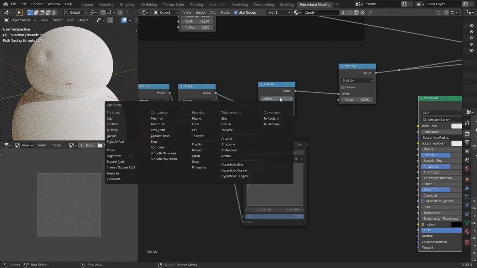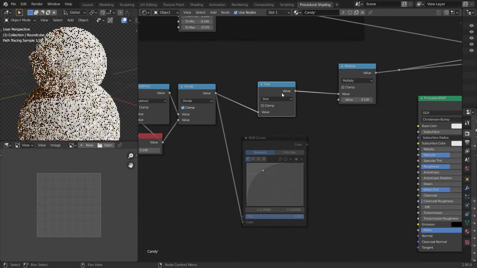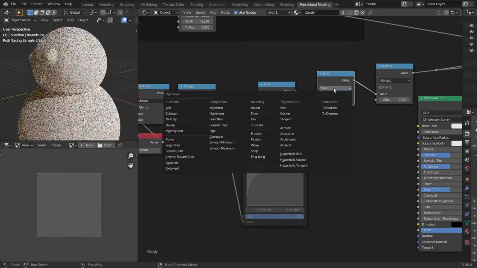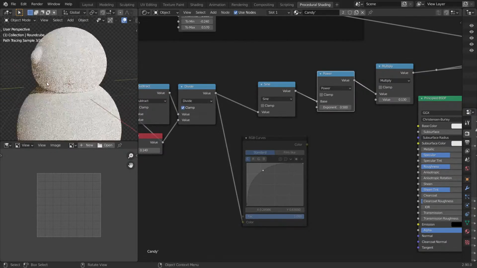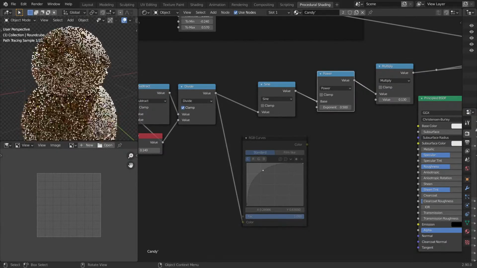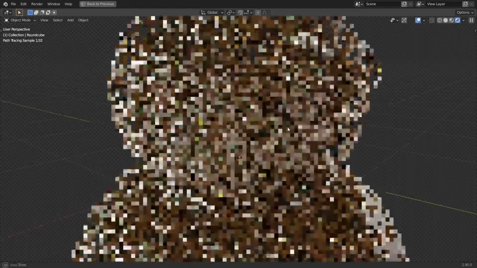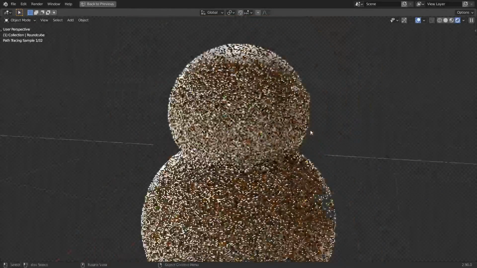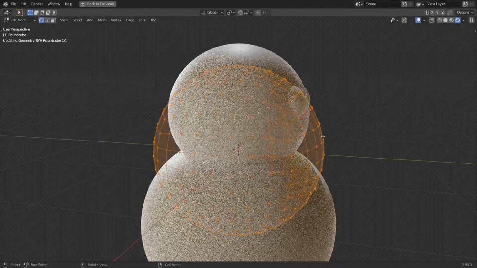So what else can be done? Sine with a power node, I guess. Power 0.5. There you go. That's it. It's almost perfect. I'm not really sure, but I think that's fine.